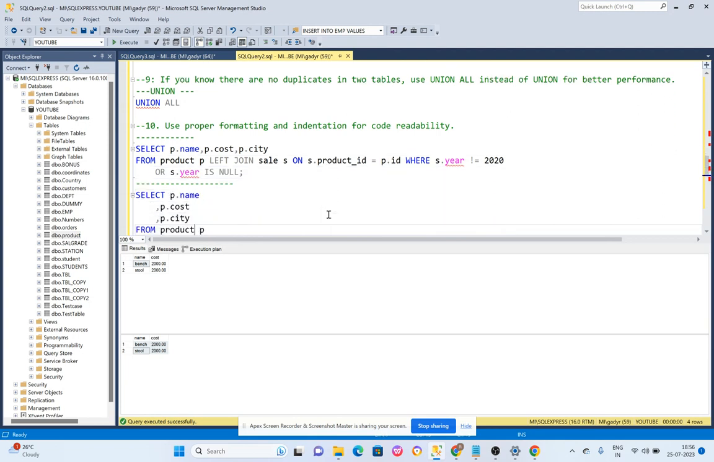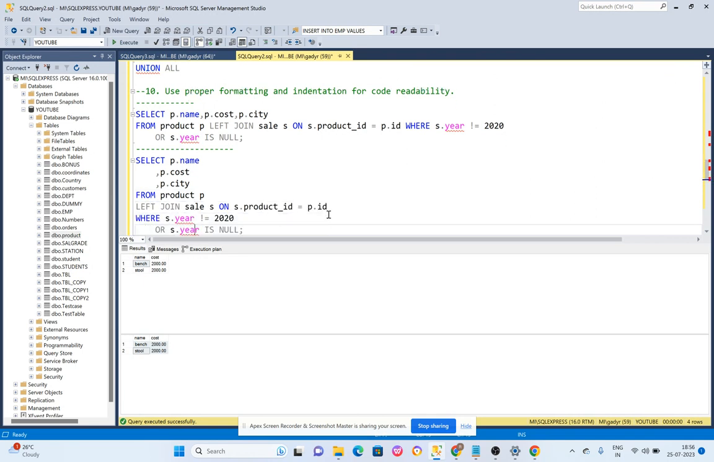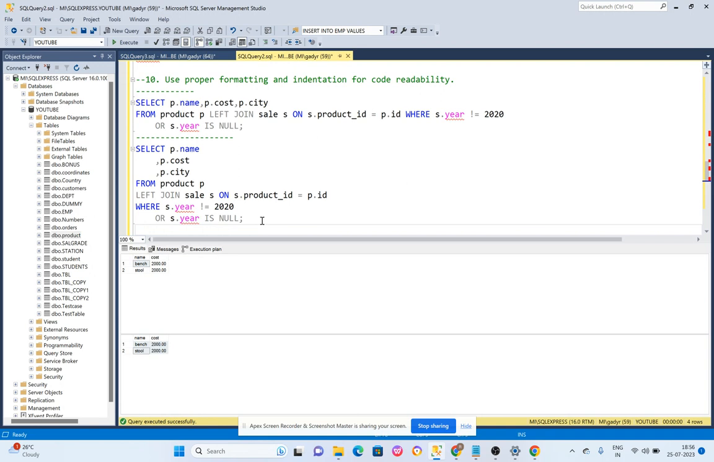The 10th point is to use proper formatting and indentation for code readability. For example, this is an unformatted query and this is the formatted query. So it is much more readable when compared to the first query. So use proper formatting and indentation.